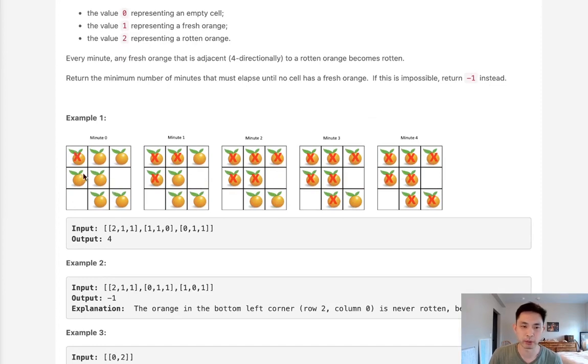We're given this example. We have one rotten orange here. After a minute, these two adjacent to the rotten orange turn rotten. After 2, all these other oranges also turn rotten, and so on and so forth.